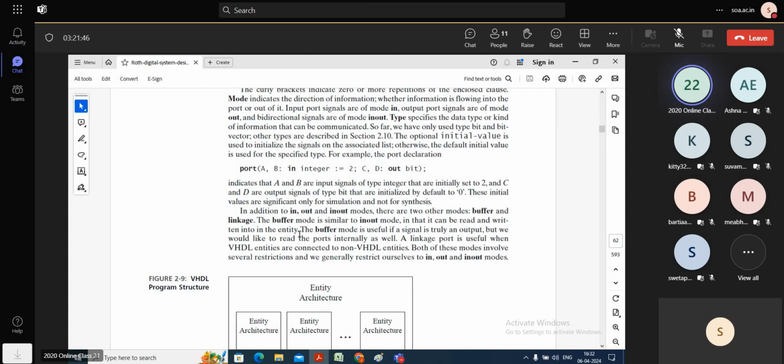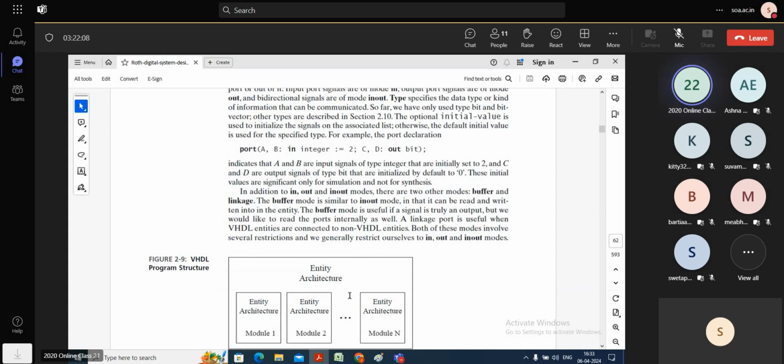So buffer mode is similar to your inout, which can be used for reading as well as writing. But this buffer will be useful when a signal is truly an output, but we would like to read the port internally as well. We'll see the example of that buffer mode in the next example.